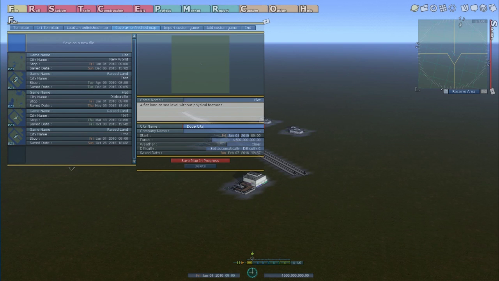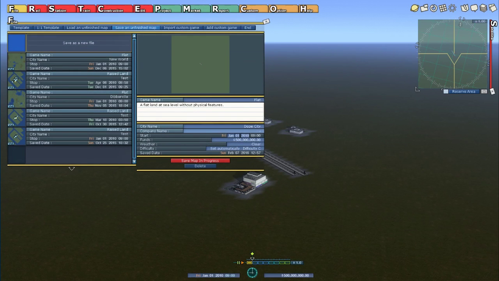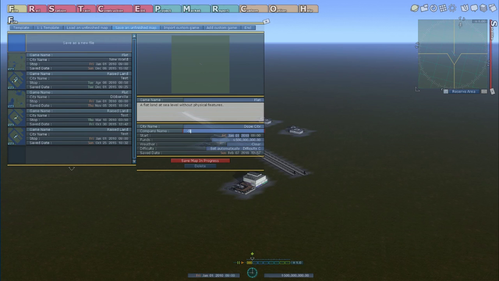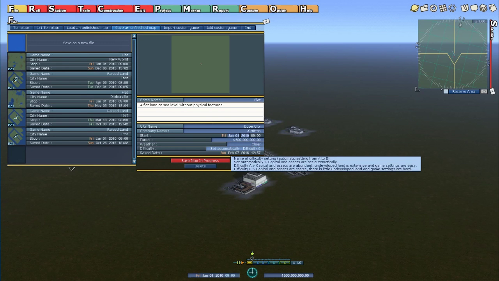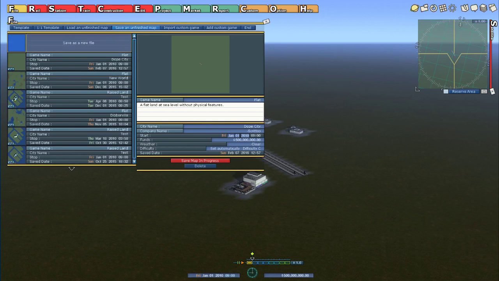Dope City, and for the company name I use my nickname here, which I often do, which is Squitty, so it'll become Squitco, and you can do various other things. You can select whatever you want from these options, change the amount of funds you start with, change the starting date, let the game work out the difficulty level, which is probably best. I've tried to do it in the past. Then you just press save map in progress and there we are, it's done it. And there's not much to see from that.